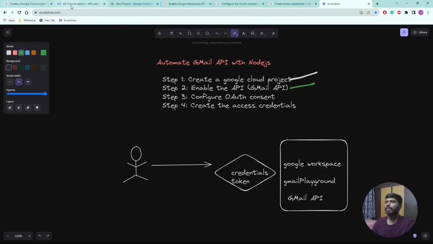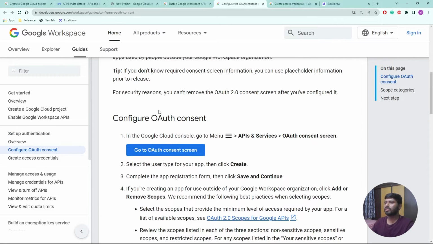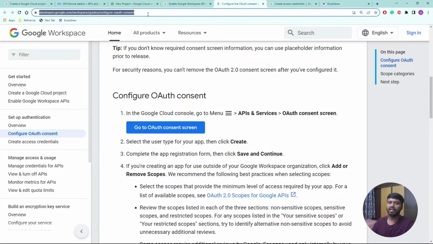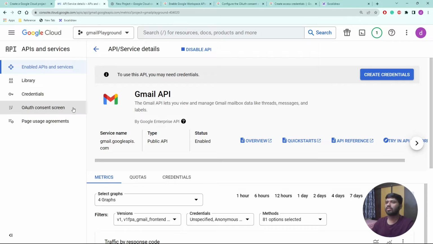So again, if I come back here, let me open one more tab, which is called Configure OAuth consent. So this is the URL. Folks, all these pages are already documented and provided by the Google Developers Guide itself. Now it is saying configure OAuth consent. So in Google Cloud Console, we need to click on APIs and services and go to the OAuth consent screen. All right, so let's get back to our page.